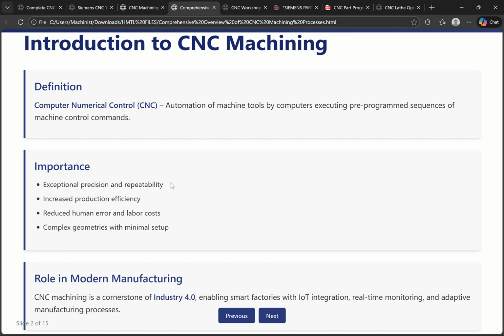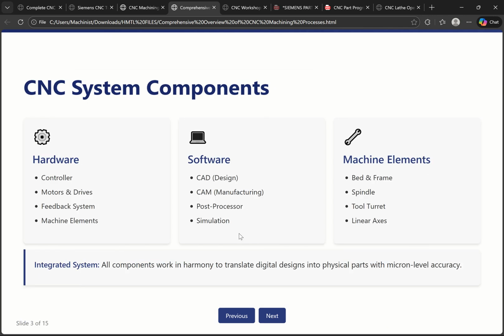Most of these machines are subtractive; few are additive, like additive machining. When you say subtractive, you are removing material as required. The CNC has to be configured. You can configure using hardware like a controller, motors, drives, feedback system, and machine elements. You can also configure using software like CAD design software, CAM software, post-processors, and simulators together.